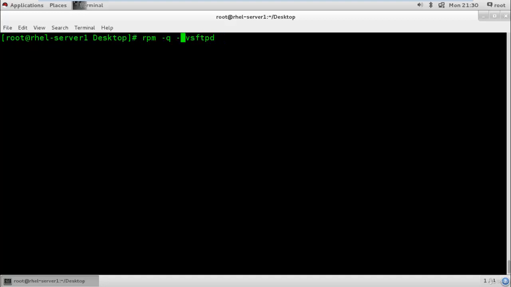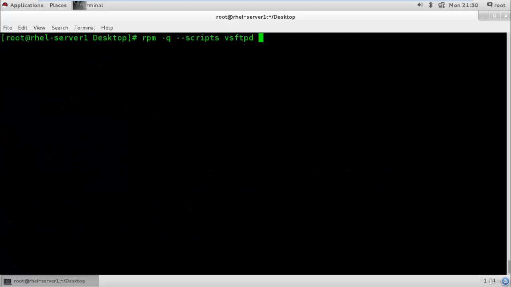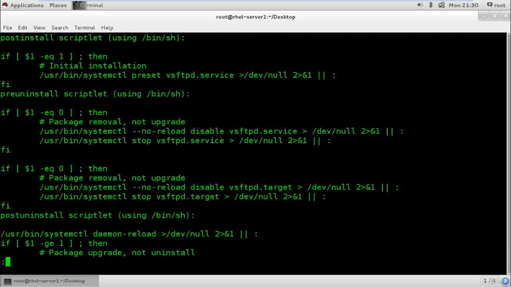You can also query for scripts that run after installing a package or before installing a package. So you can search for scripts that run after installing a package or before installing a package.